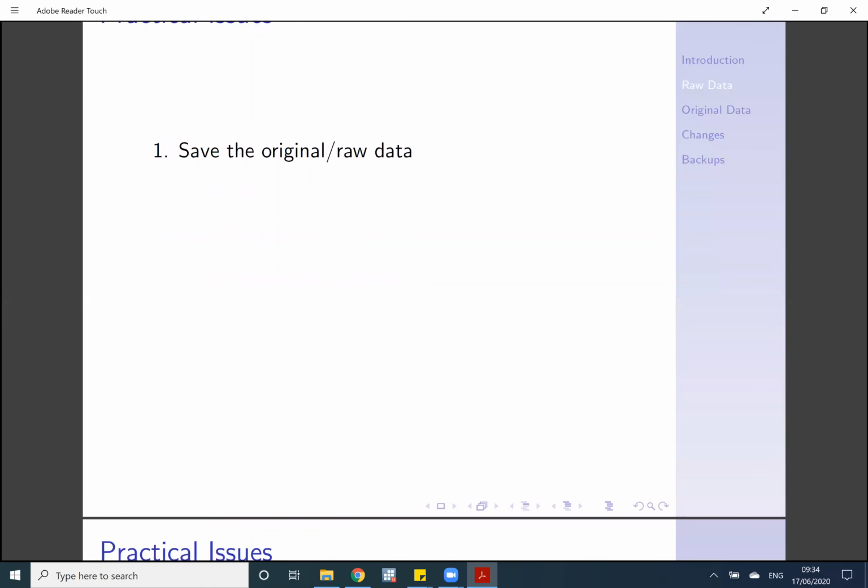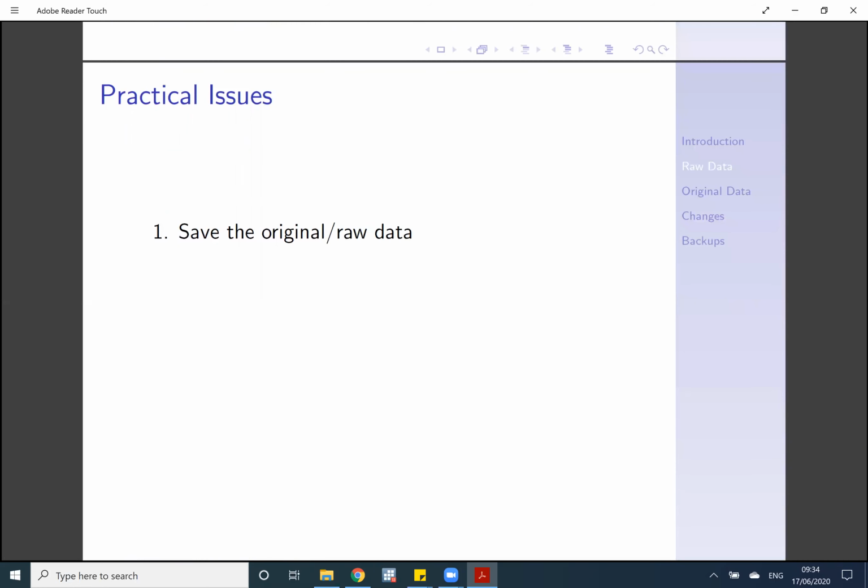Now, things that you should do to help you save a lot of trouble later on. So the first thing is save the raw original data, okay? Create a folder and put the original data that you are working with in that, and don't touch it, leave it alone. Okay, you can forget about it if you want, but there are reasons that you're going to want to save that.